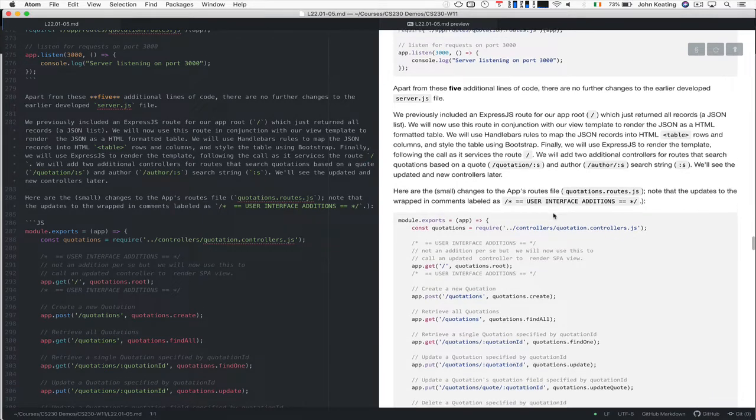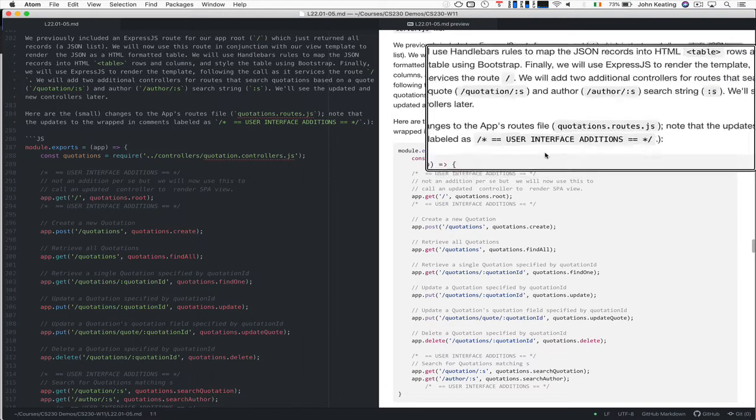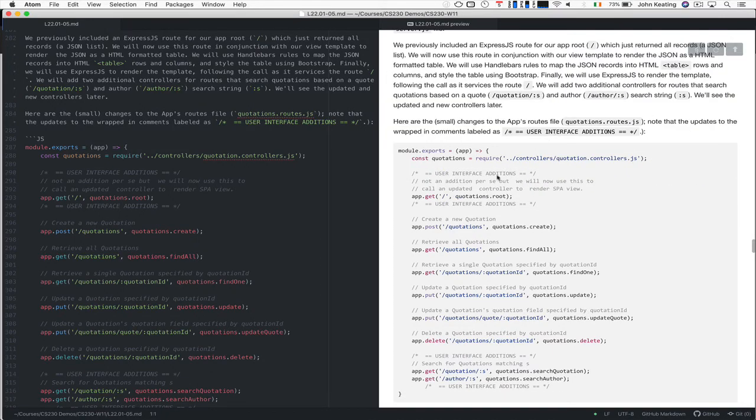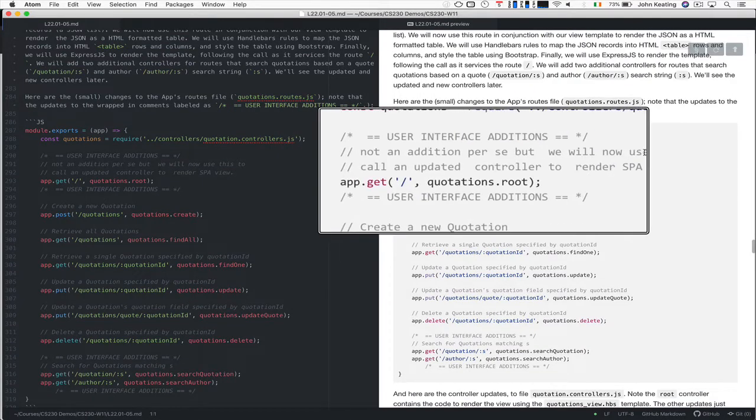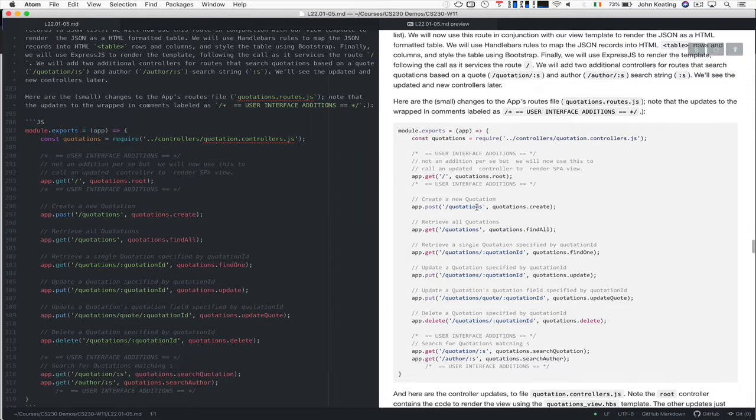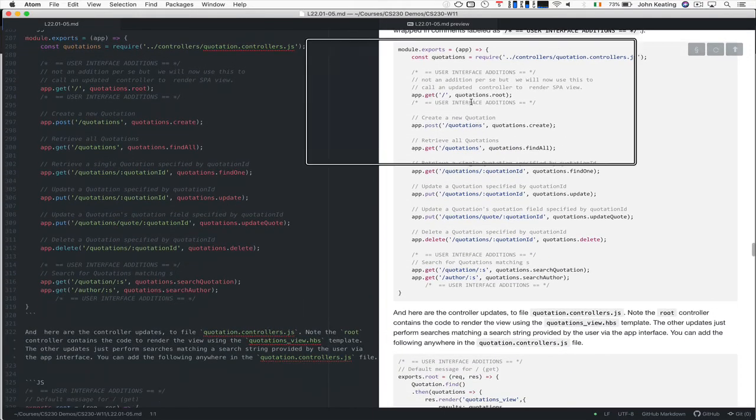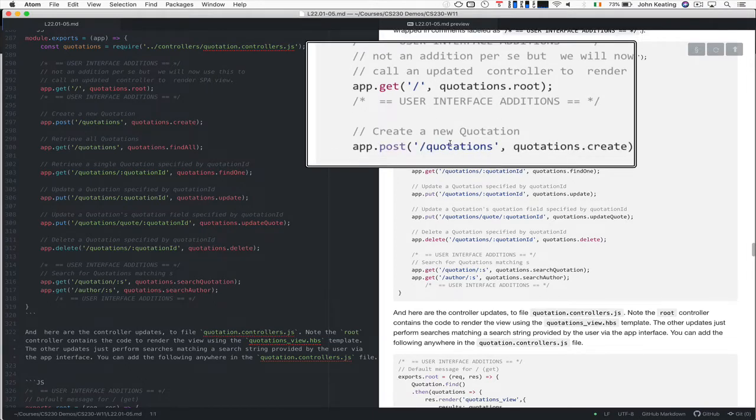Again, there are some small changes to the routes file, and our routes file is quotation.routes.js, and again, we're just labeling with the user interface addition. So let's have a look at our quotation.routes.js file, and you'll see I've made a note here. There's not an actual addition per se, but we are going to update the quotations root controller for this particular front end. So it makes a difference when we actually access the root now using Insomnia or anywhere, or our browser. We will get the interface app that we've seen already.